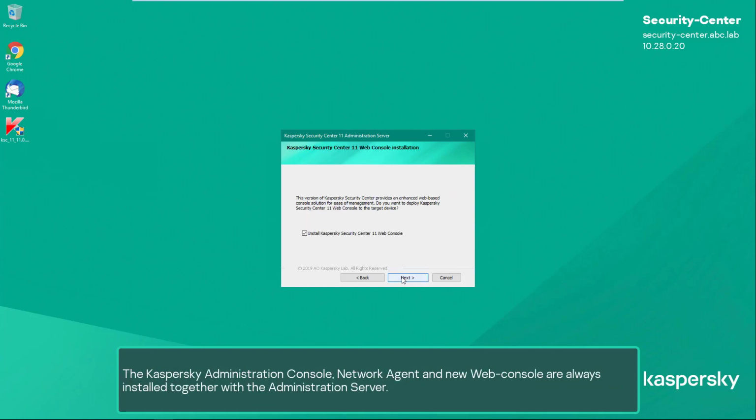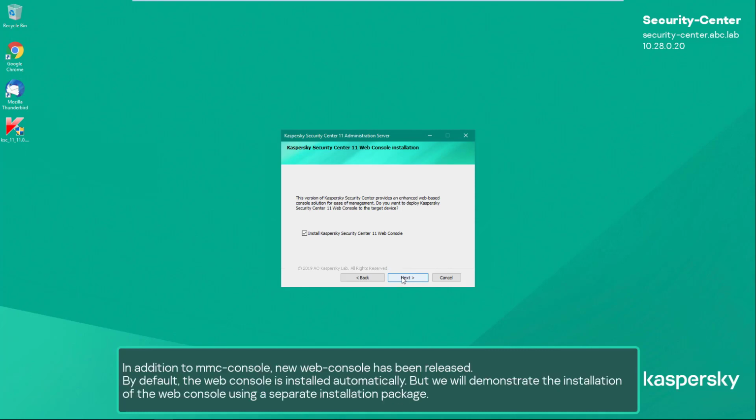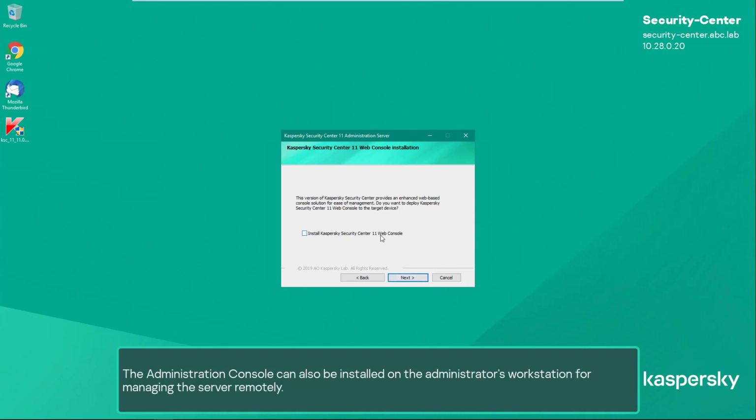The Kaspersky Administration Console, Network Agent and new web console are always installed together with the administration server. In addition to MMC console, new web console has been released. By default, the web console is installed automatically. But we will demonstrate the installation of the web console using a separate installation package. The administration console can also be installed on the administrator's workstation for managing the server remotely.